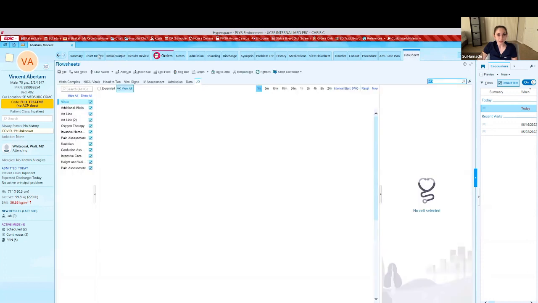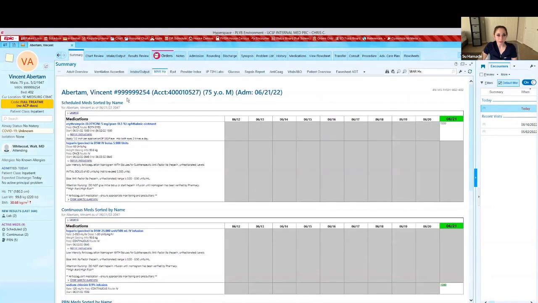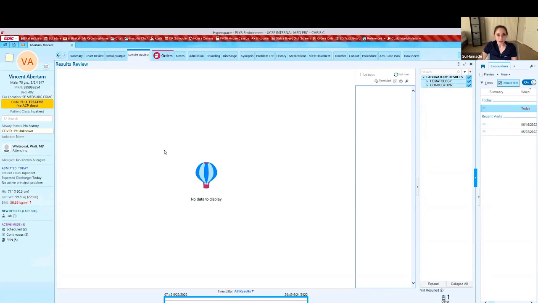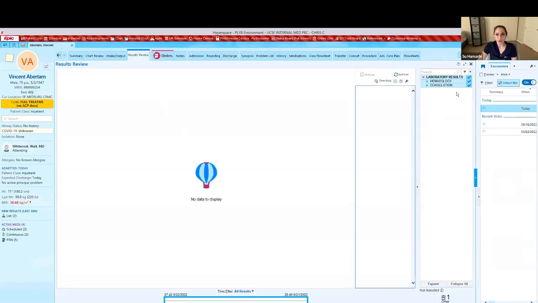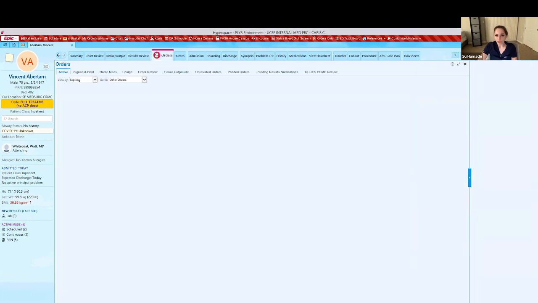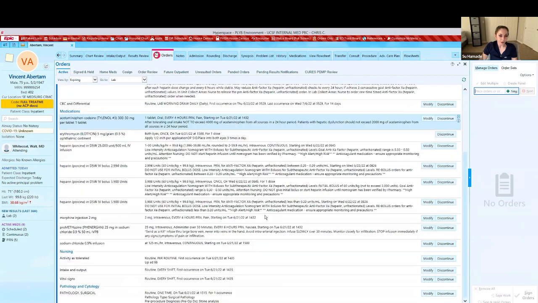Again, you can pull up the same intake and output form right here if you didn't do it over here, if you didn't do it on this one. Otherwise, another way to look at the results is just to click the results review. So instead of going to chart review and labs and imaging, you can just open up results review and it'll show you everything. And then finally, you come to orders. So these are already ordered. So these are the active orders for that day.